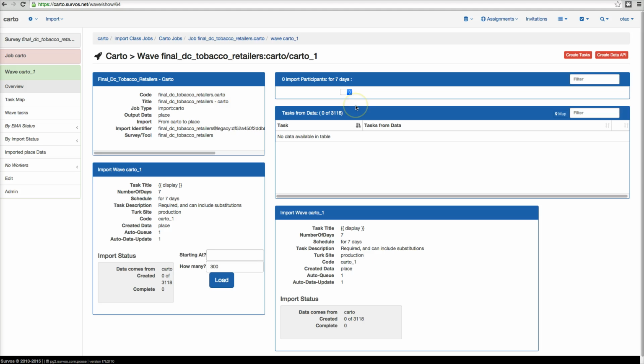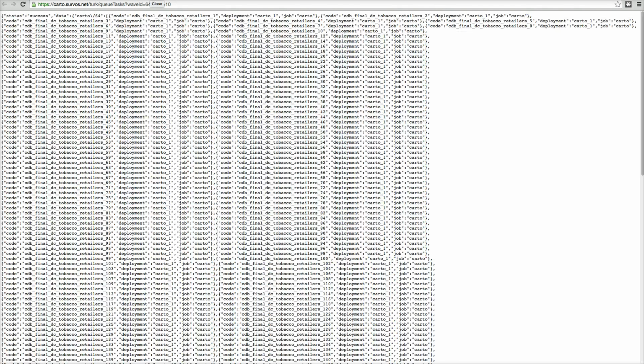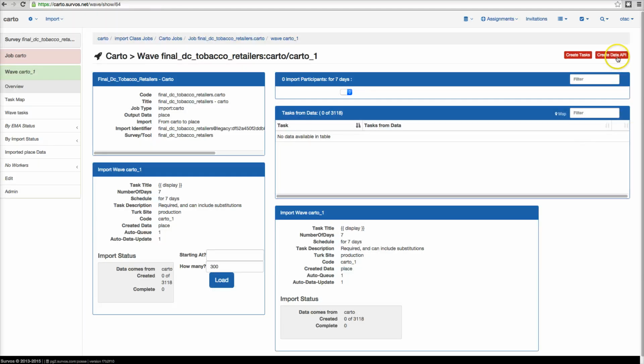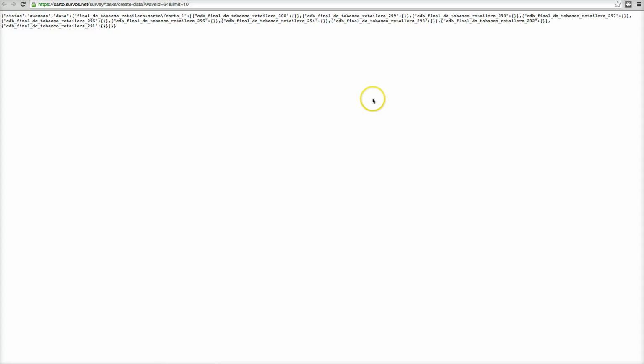Because it's going in the background, we can see tasks from data, it's at 0 of the 3100. And because this particular job does not have scheduling enabled in the background, create tasks and create data are manual. So if we want to test it, we can click on create tasks. And that goes through and is going to create the tasks of importing. Now we see that we've got all these tasks coming in. And now we can do create data, the second step.